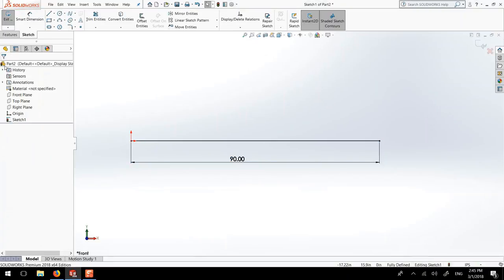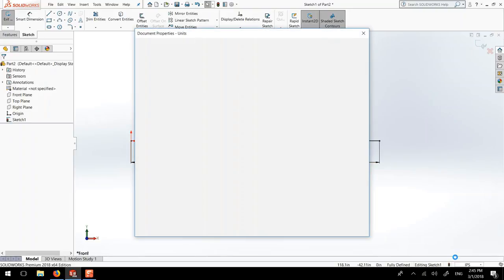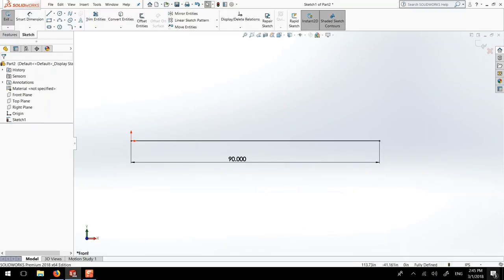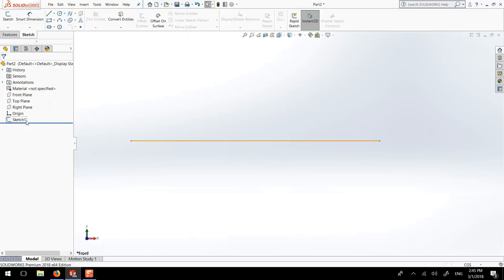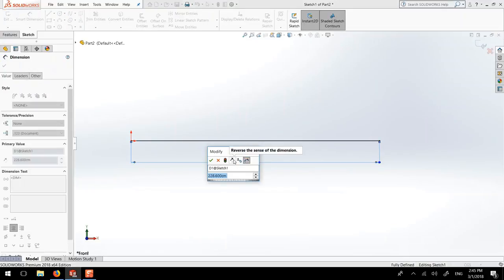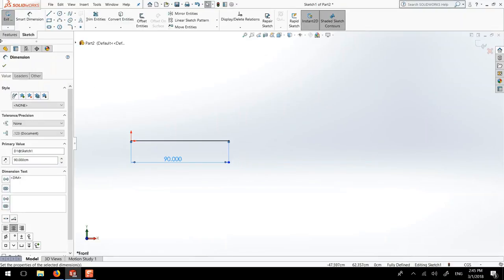Now, I just realized that I'm in inches here. If you work in inches, you can go edit document, and if you need more decimal, you can go like third. And in my case, I'm gonna be working in centimeter. So I'll go centimeter. And to reopen the sketch, click here, edit sketch. So now I can double click to change my smart dimension, and I'll type 90. So this time is 90 centimeter.